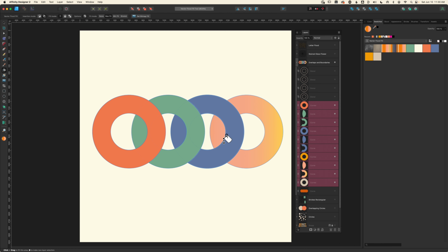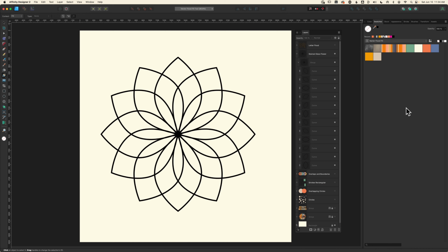All right, so let's apply everything that we've learned to an actual illustration. I'm going to create a stained glass flower illustration like the cover photo from the class. So I have a flower that I've created with overlapping petals using ellipses with single strokes.